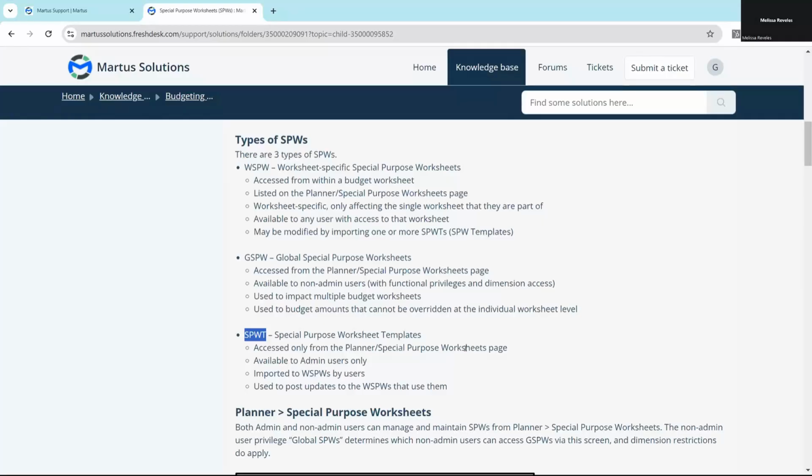An example would be if multiple departments need to calculate travel costs, then a travel cost template would standardize the travel calculations and allow the Martus admin user to control drivers such as cost per hotel night. And we'll look specifically at that a little bit later. But for now, let's dive in deeper and look at some real world examples, starting with worksheet SPWs.